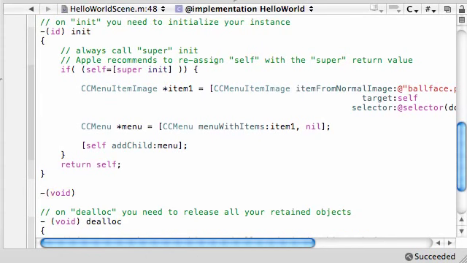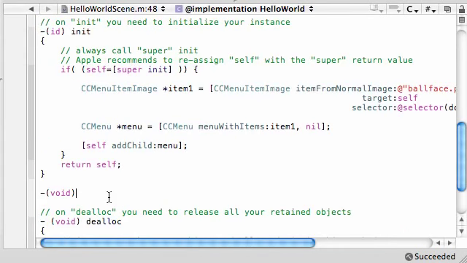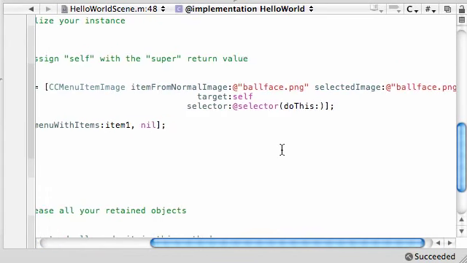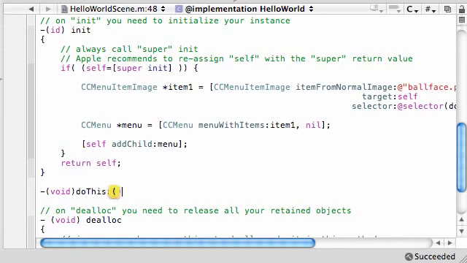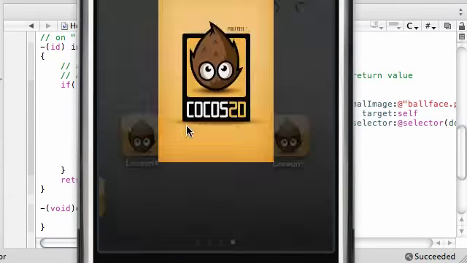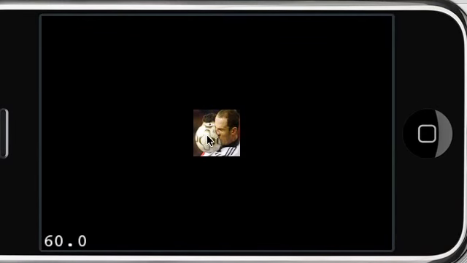Void, we told it right here that we were going to have a doThis method when our button is pressed. So let's go ahead and write doThis, and whenever we write this colon right here, we said it's going to take a parameter. So the parameter is going to be id sender, and you don't even have to make your method do anything, you just need to have it in there. So now whenever we build and run this, hopefully no error messages are going to pop up. Check this out. We have a menu right here, and whenever we click this, the doThis method is actually being called. We just don't have anything in the method, so that's why nothing is happening.